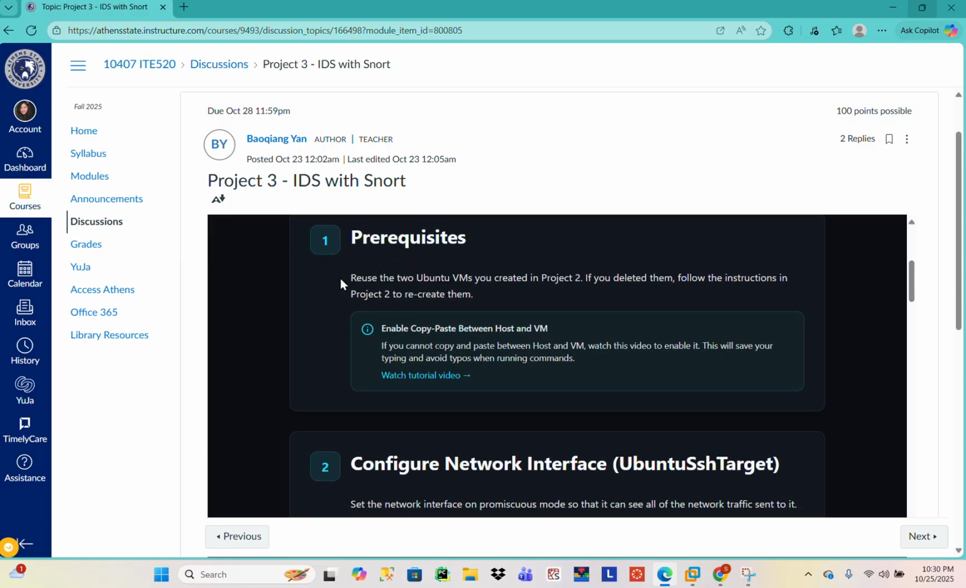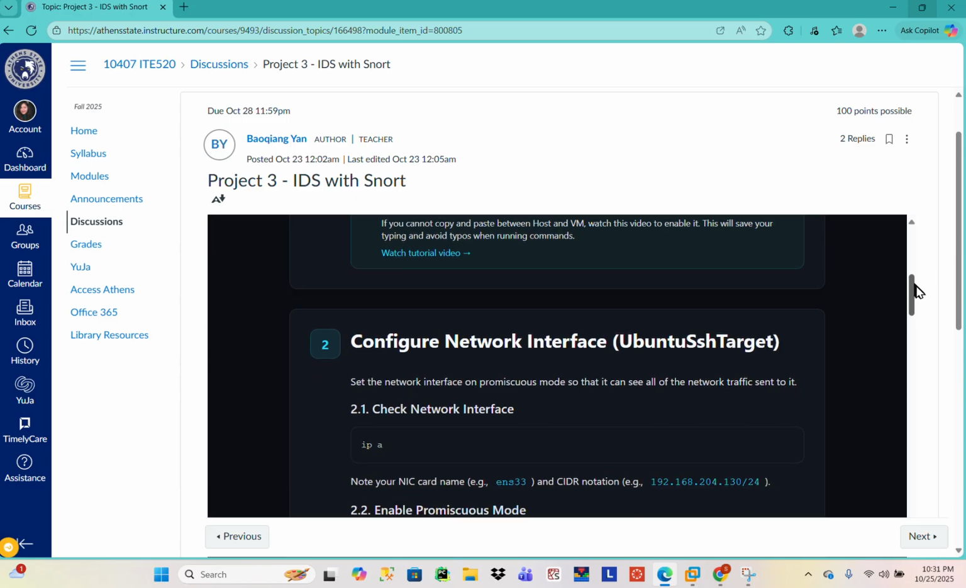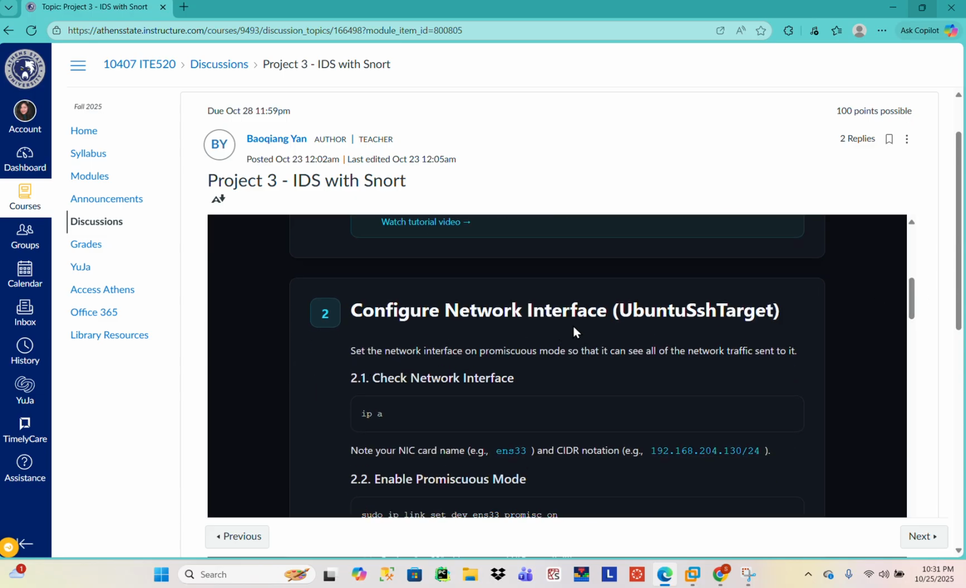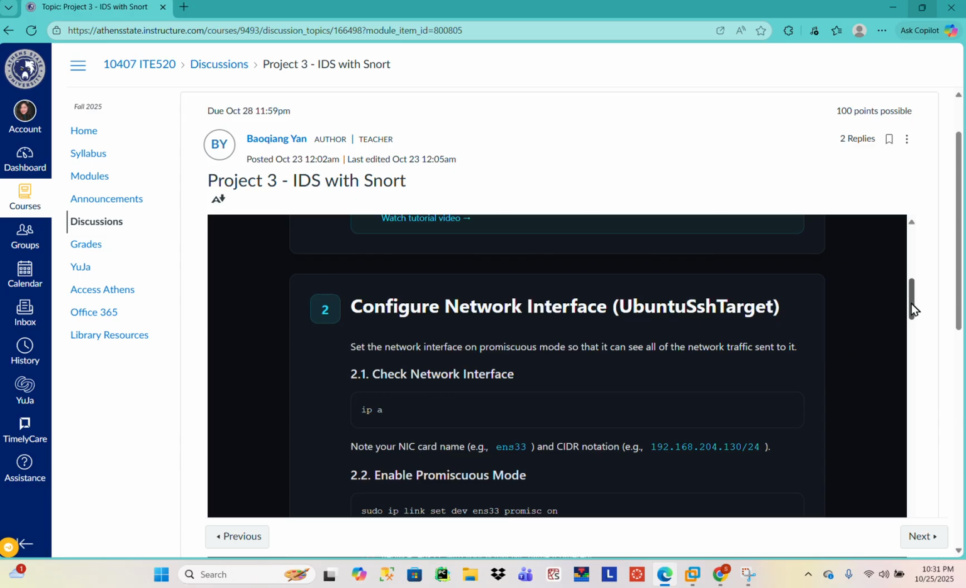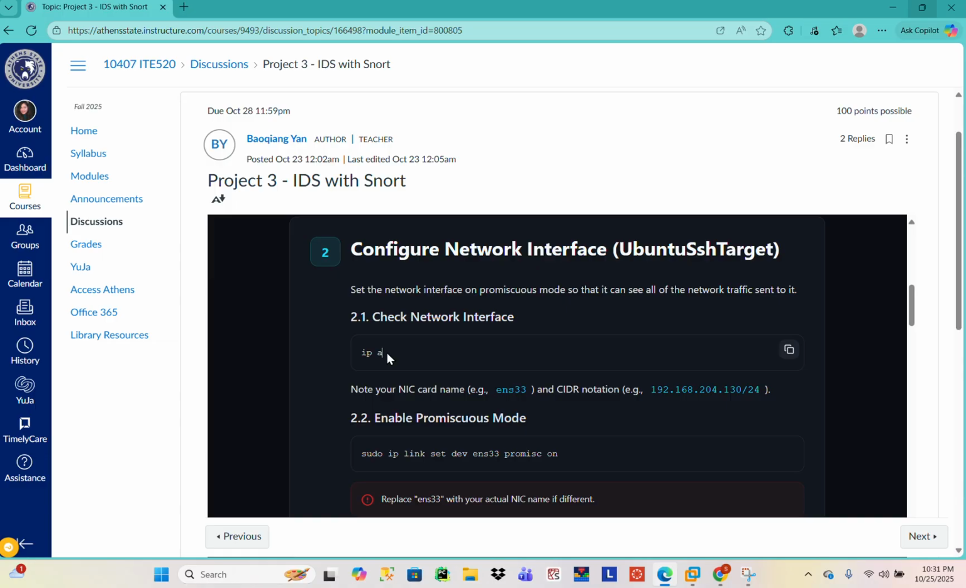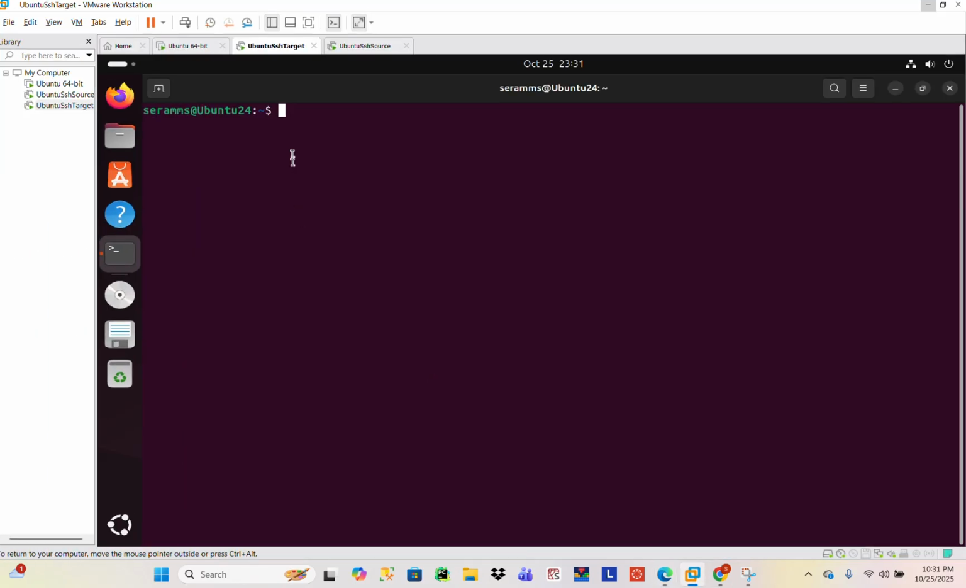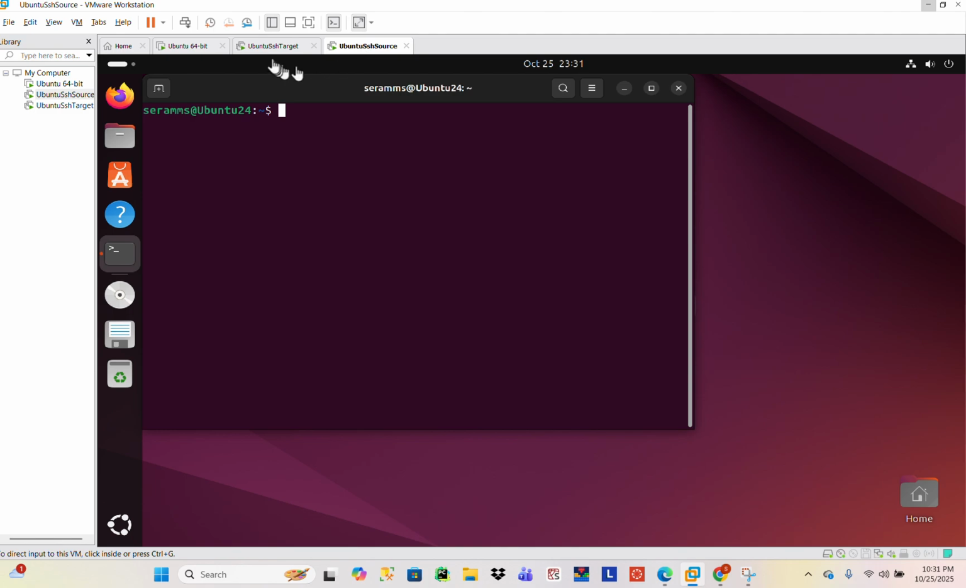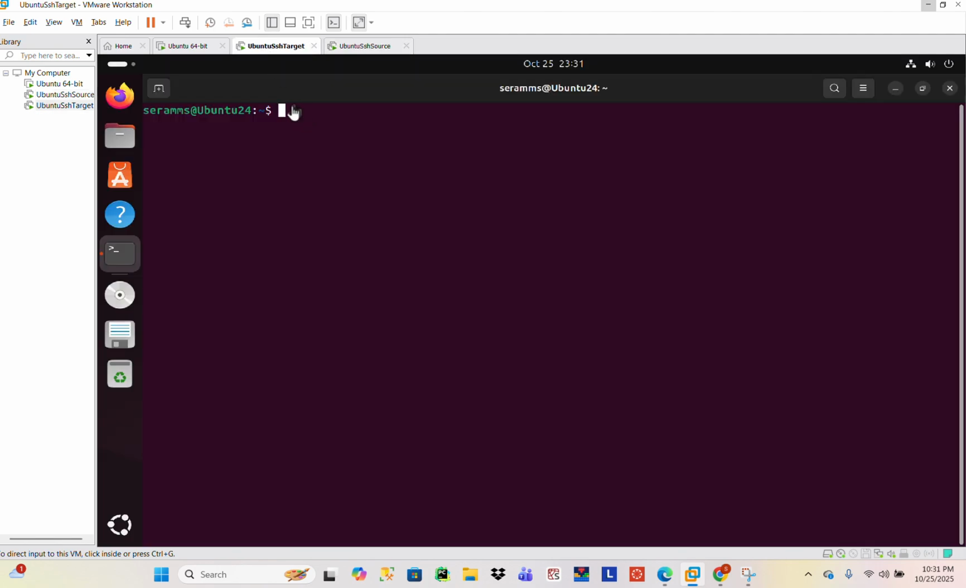This one is just making sure you have the capability of copy and paste between two virtual machines, which I already updated. So let's configure the network interface on the Ubuntu SSH target by using this one right here. I'm just going to copy that and go to the Ubuntu SSH target right here.